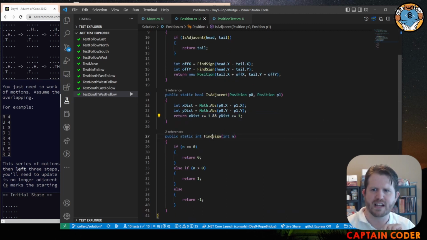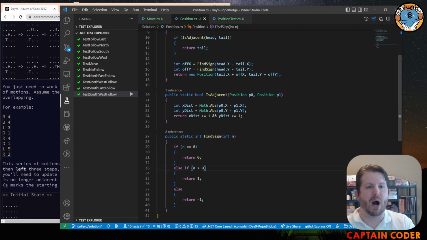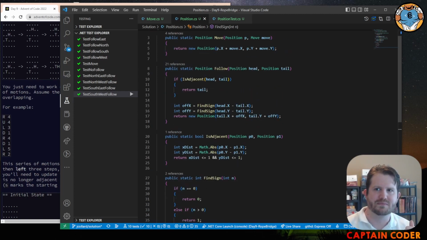And then this find sign method is just a little helper I wrote to determine, given a number, if it's 0, I simply return 0. If it's positive, I return 1. And if it's negative, I return -1.